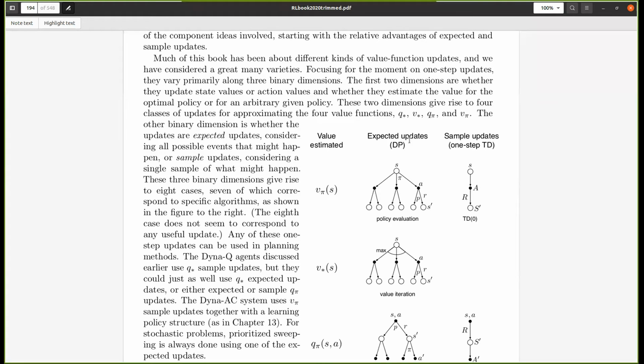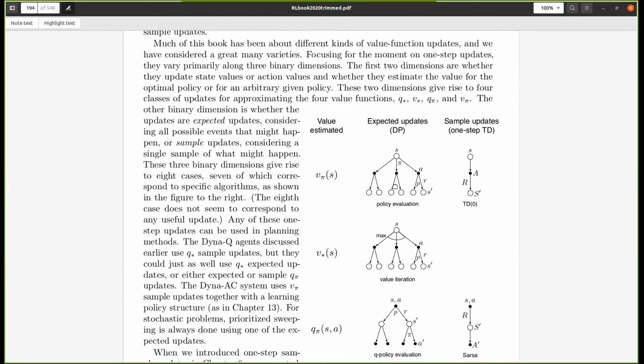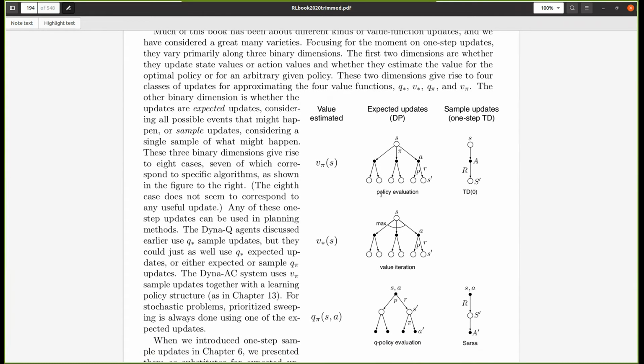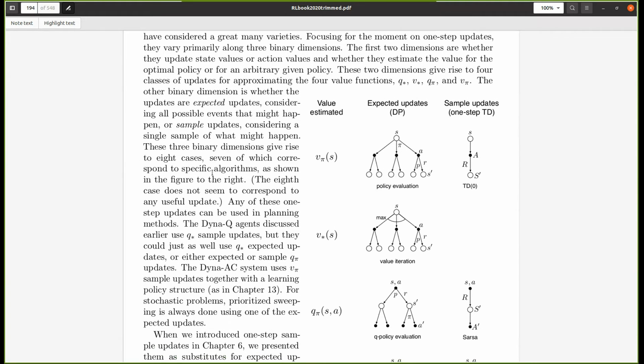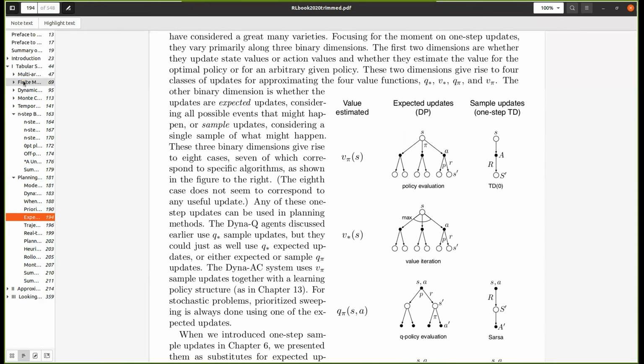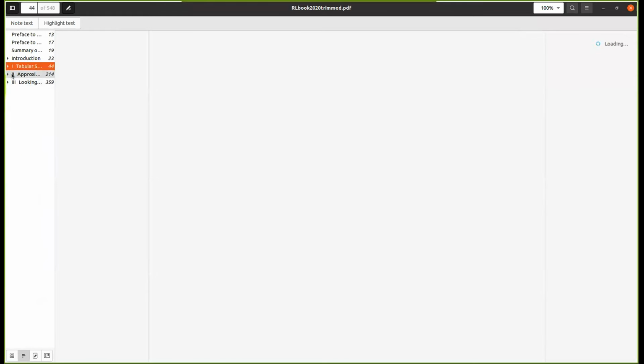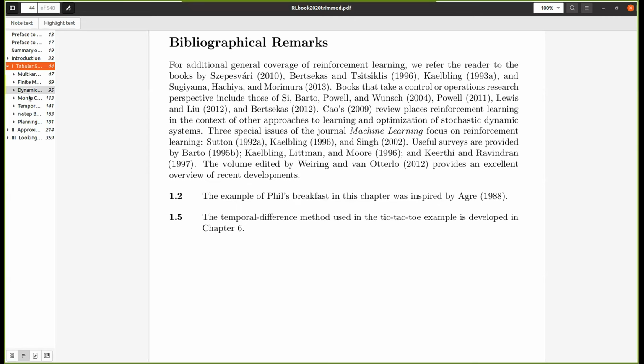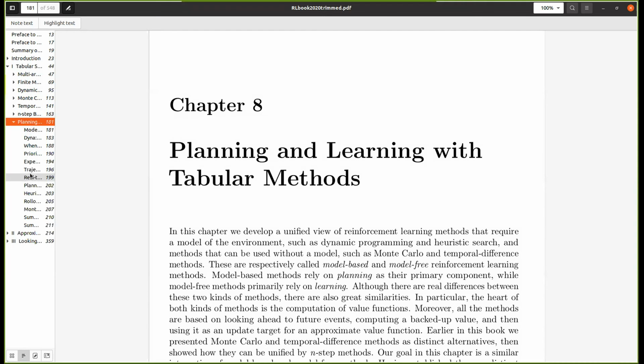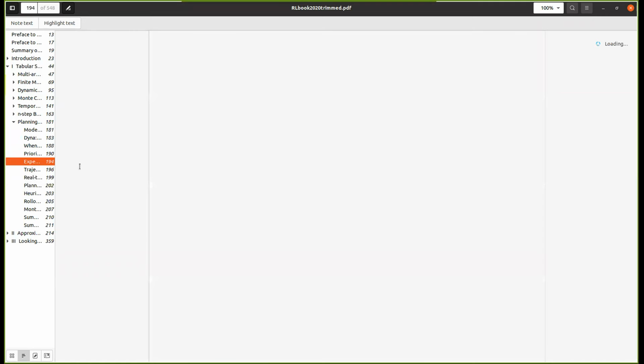And the dynamic programming update for policy evaluation, I think we looked at this in chapter 4, right? Or was it chapter 3? Yeah. Sorry, I switched.